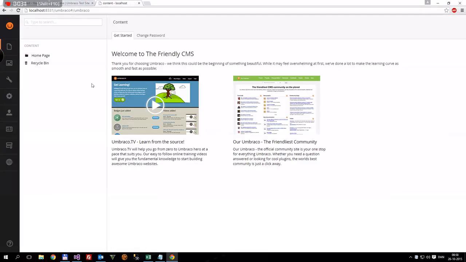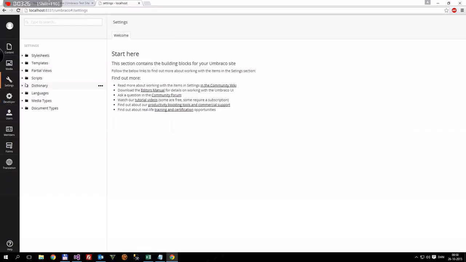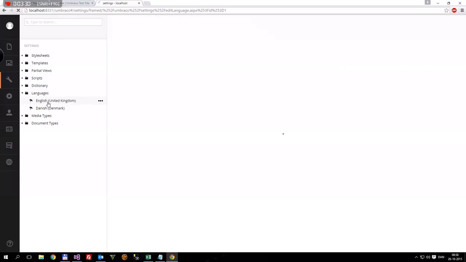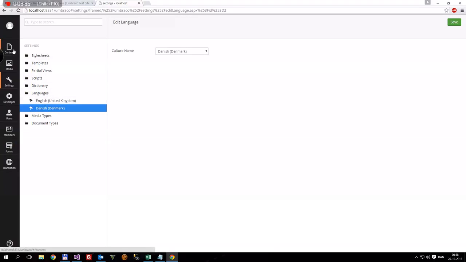So what we want first is here we have our home page and all our stuff here. Let's just say now that the site is complete. We've done the whole site, and this is what it's going to be. Now we need to make multiple languages. So what we're going to do is we're going to go to our settings, and we're going to go to languages, and right now we have two. We have United Kingdom and Danish for Denmark. That's where I live. So yeah, that's all perfect.